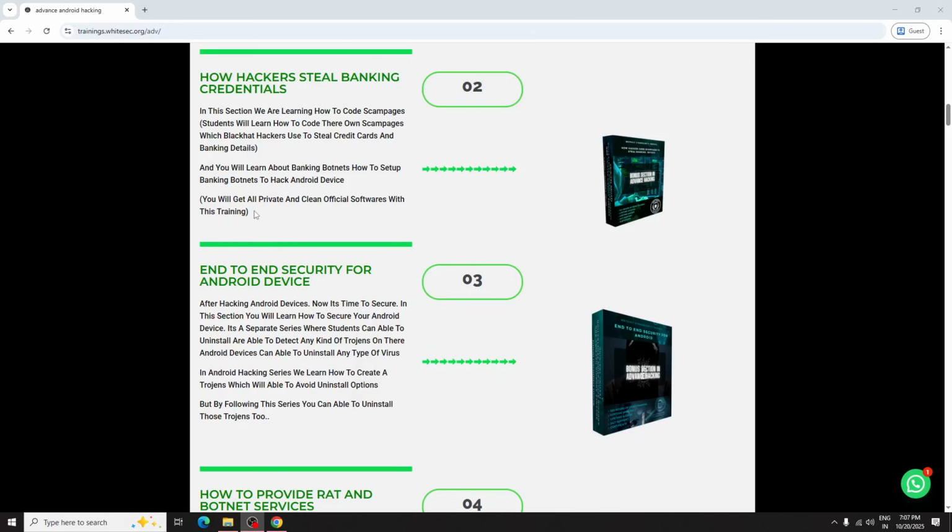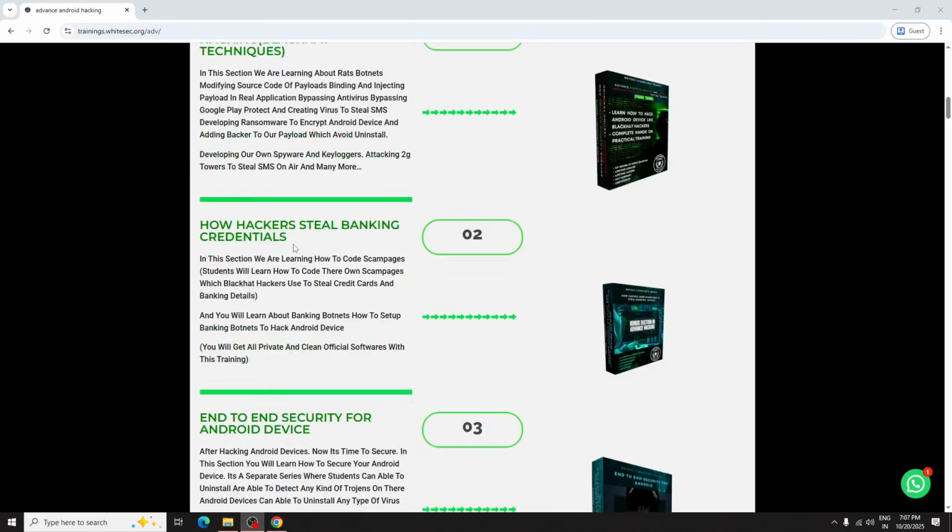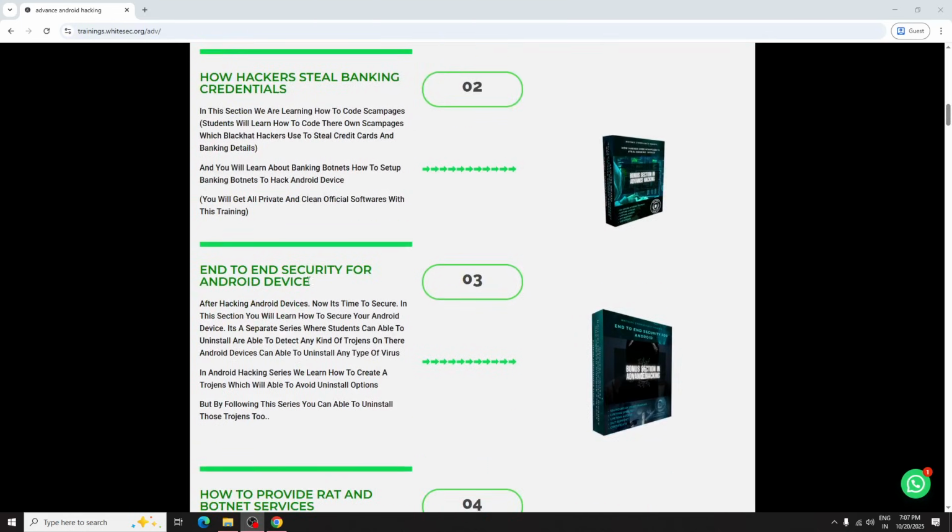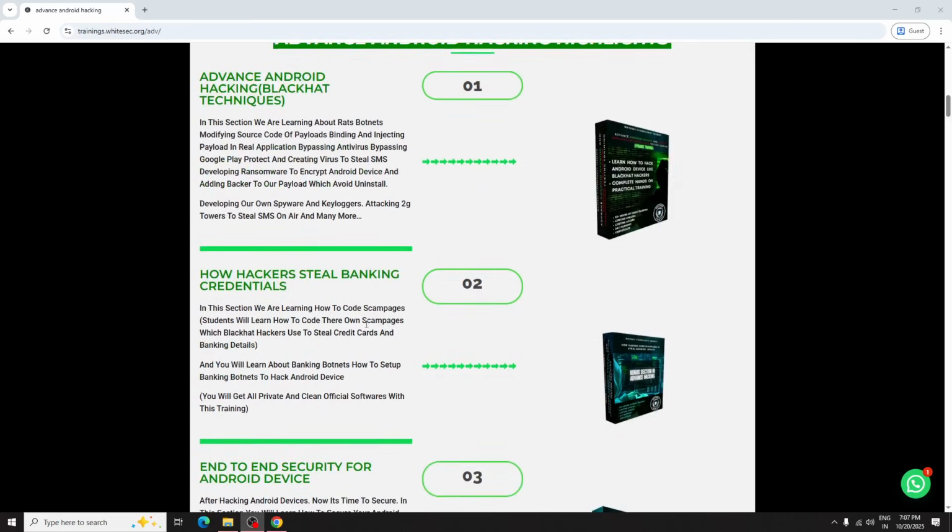So that's why we covered how to set up the lab. You need to watch that one. Don't ignore it. Then we're going to learn about security as well, how to do end-to-end security for Androids, and how we can uninstall any type of virus. Even if it's a backup, there are some techniques by which we can also remove those viruses which we can't uninstall normally.